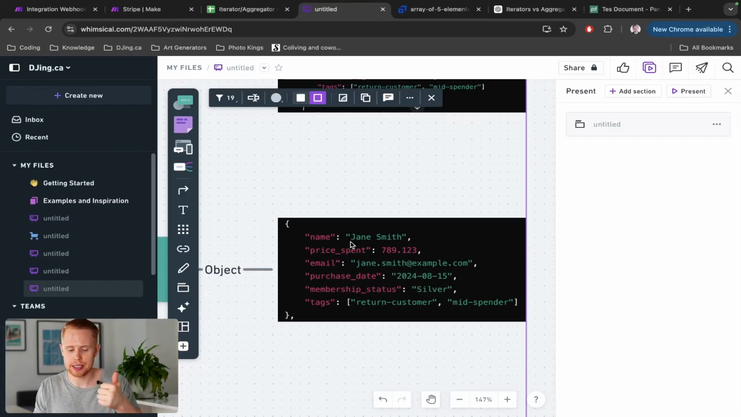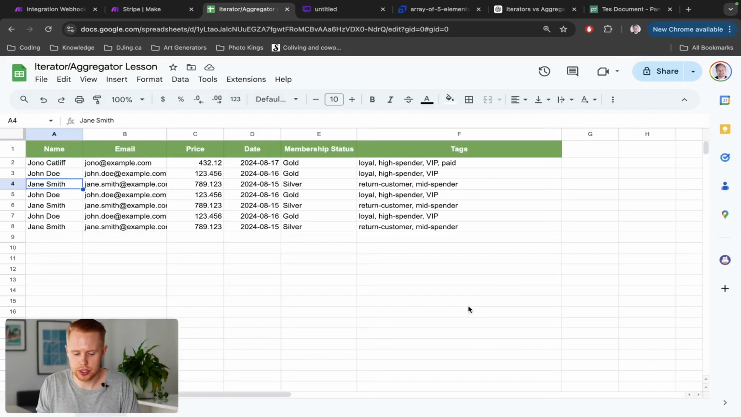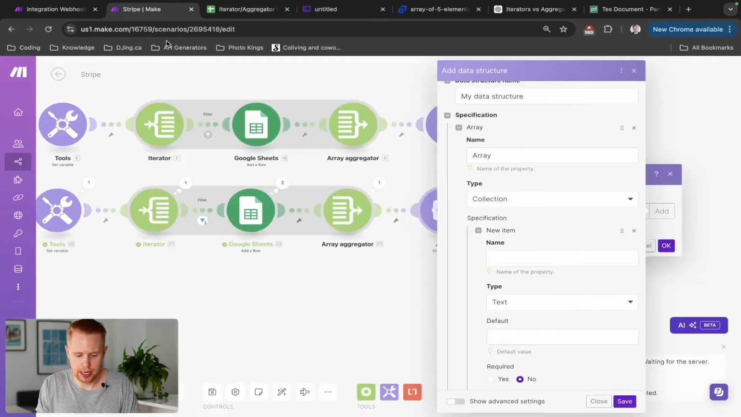Every key value pair might have a different data type. So it could be text, it could be a number here, it could be text for an email string, it could be a date field for the date, text for the membership status, and then for tags, it could be an array, which is just a list, right? So we have a list of, in this case, two things. We have a list of tags. The first tag is a return customer. The second tag is mid-spender. So let's go ahead and let's set that up here.